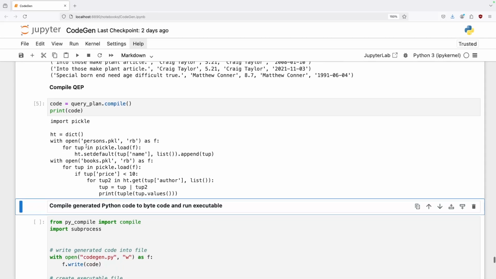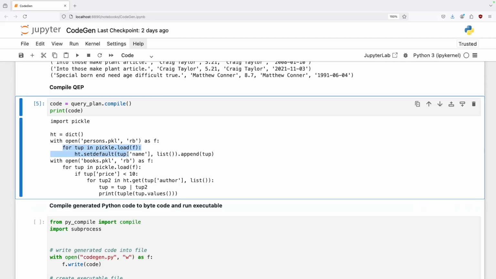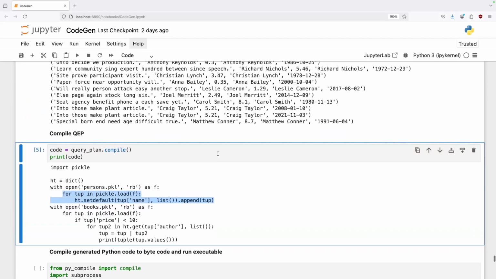You see two loops here. There are actually three. The first loop loads the hash table. Maybe it's worth writing that on the board again.